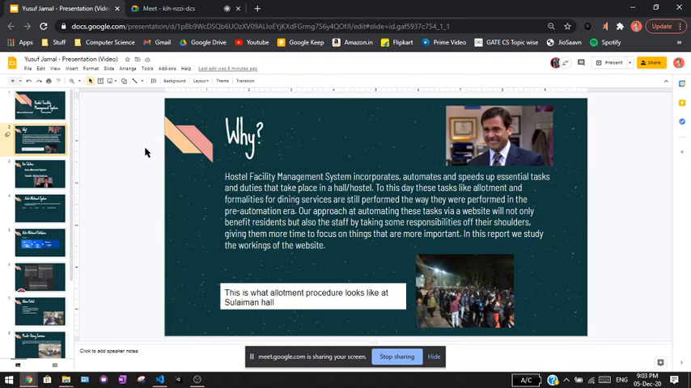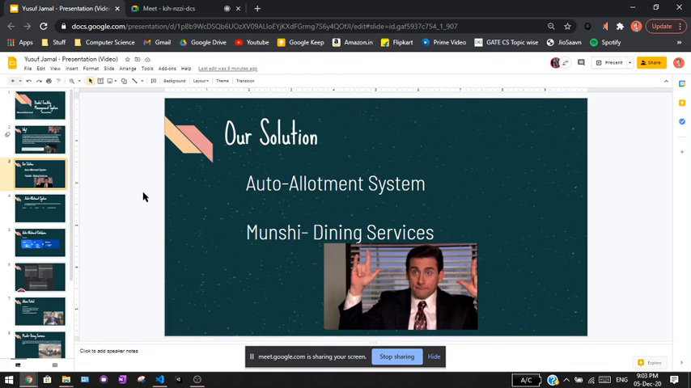Well, up to this day, we still perform a lot of essential tasks in our hostels the way they used to be performed in the pre-automation era, or most probably the way they were performed 100 years ago. Due to this, a lot of valuable time and energy is wasted, which can be used for more important things. Down here, you can see a picture of what the allotment period in Suleiman looks like, and especially during this pandemic, it would be really chaotic if we were to reopen our colleges.